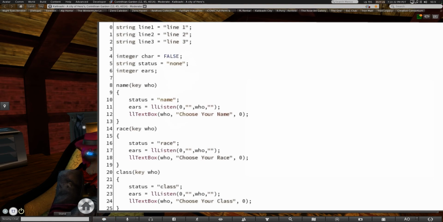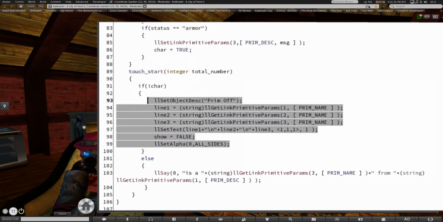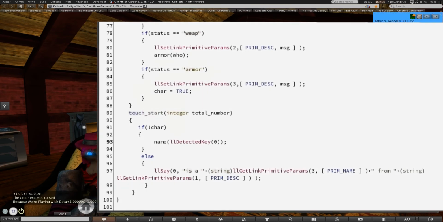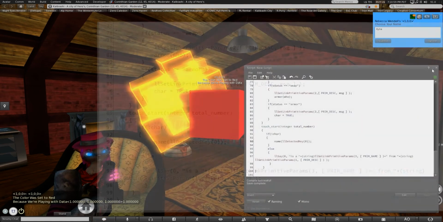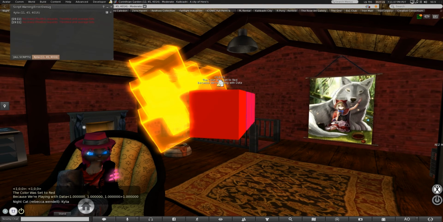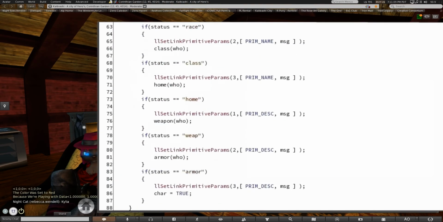So, all we really have to set is name. There we go. Enter name. Kalia. Okay, now I've made another mistake. It triggered all of the text boxes in quick succession.